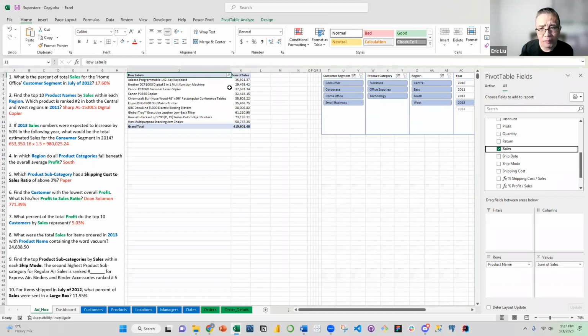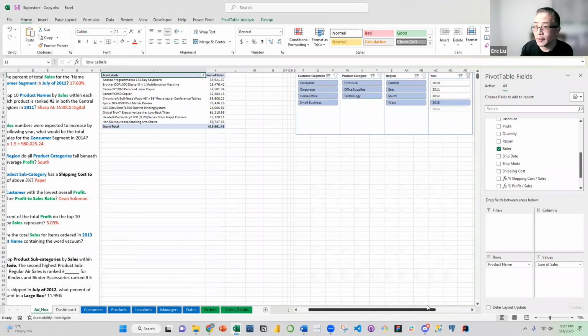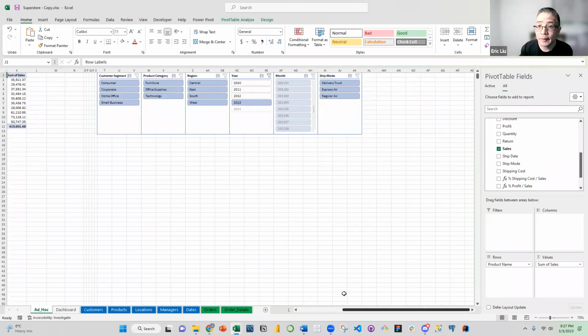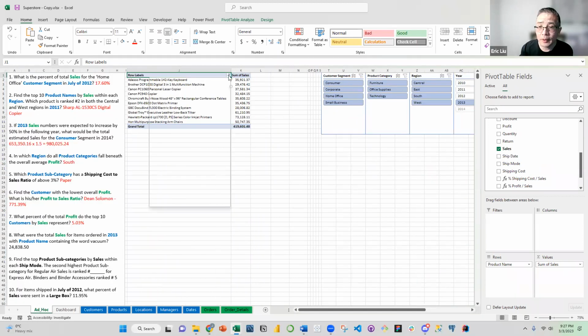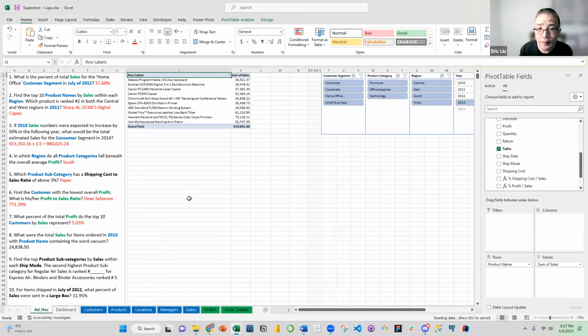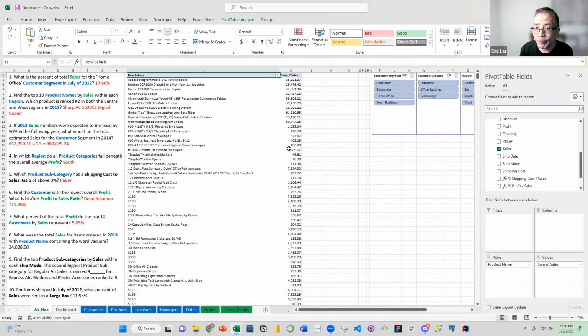And how come we have a filter? Is that because of the filtering? I don't think so. I think it's because of something we did previously. Let me just, oh, there you go. I think we did the top 10. All right.